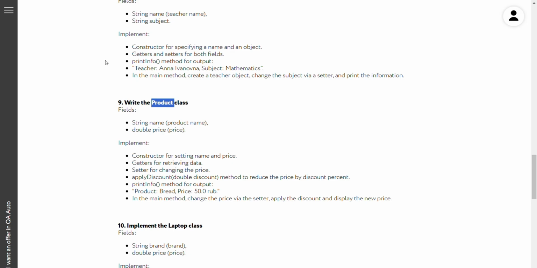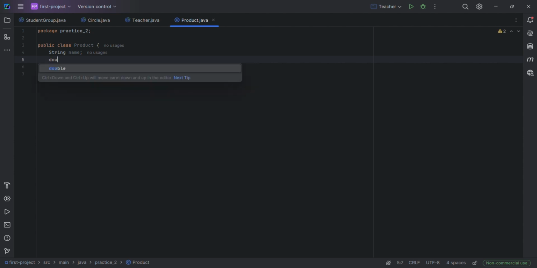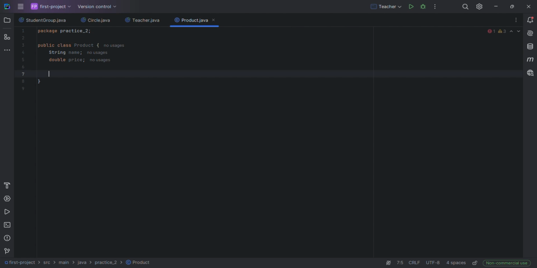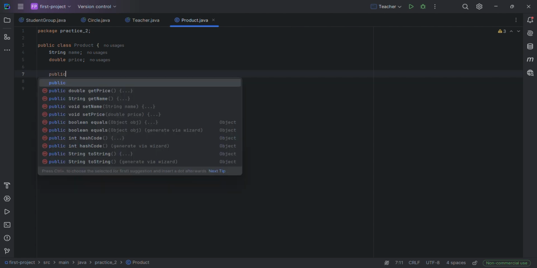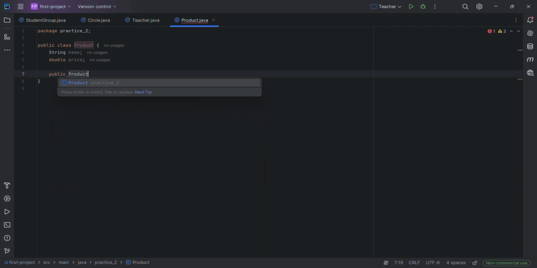It has fields name and price. So string name and double price. Let's create a constructor. Public, the name of the constructor matches the name of the class. And here string name, double price.